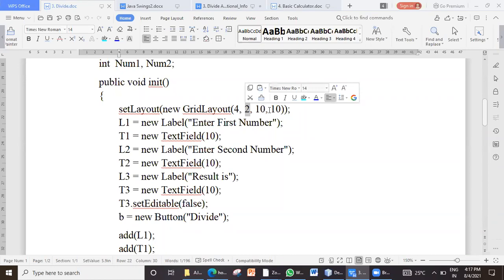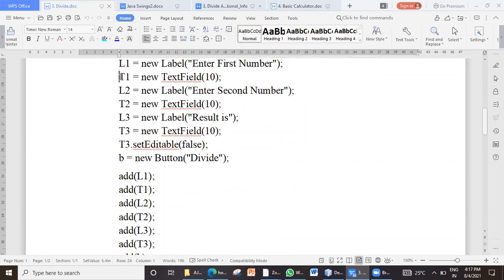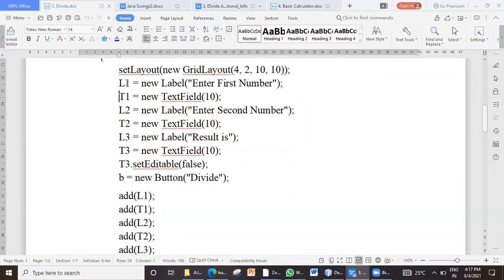I think I'll just confirm these 2 parameters. I think it is width and height, but yeah. So for grid layout, the first 2 are rows and columns. That is for sure. Then next we have the label initialization. The first label will display the text as enter first number. Then you have to go on placing the controls in sequence. Of course, here sequence is not required.